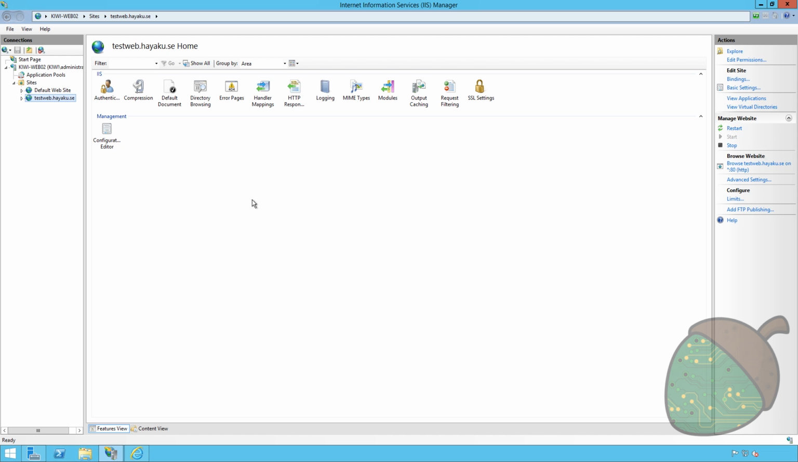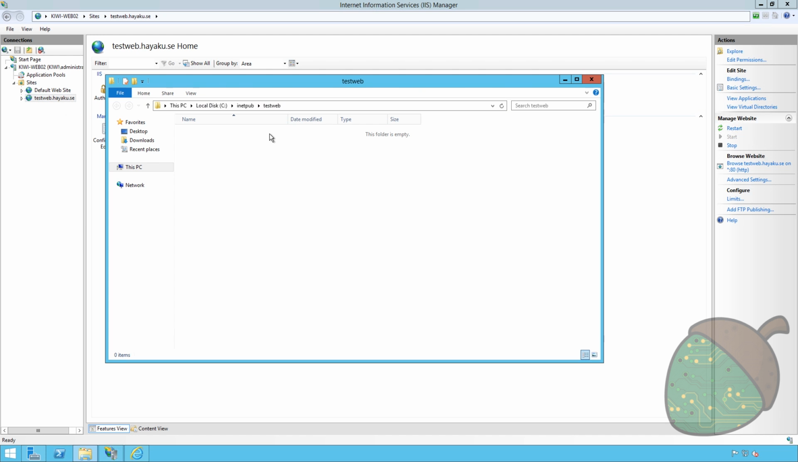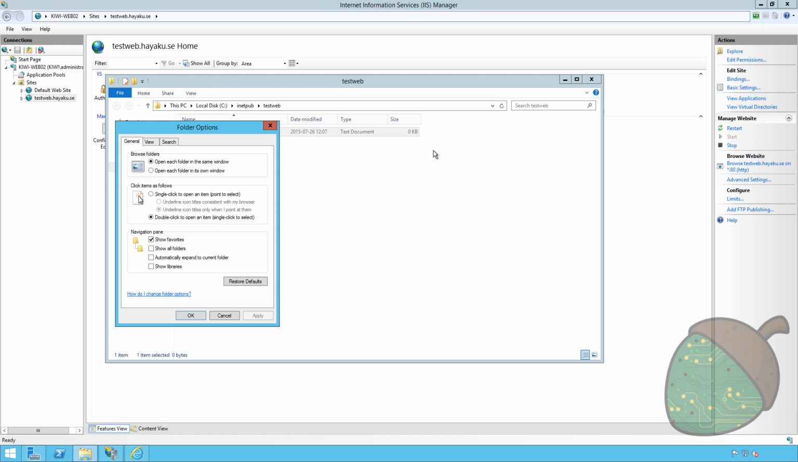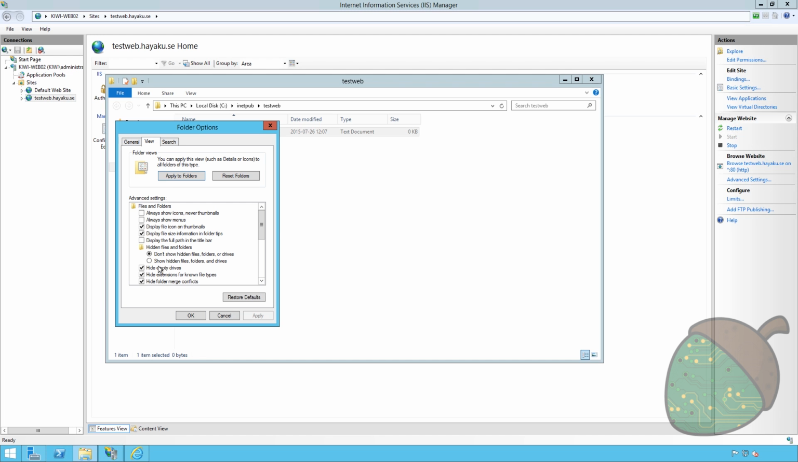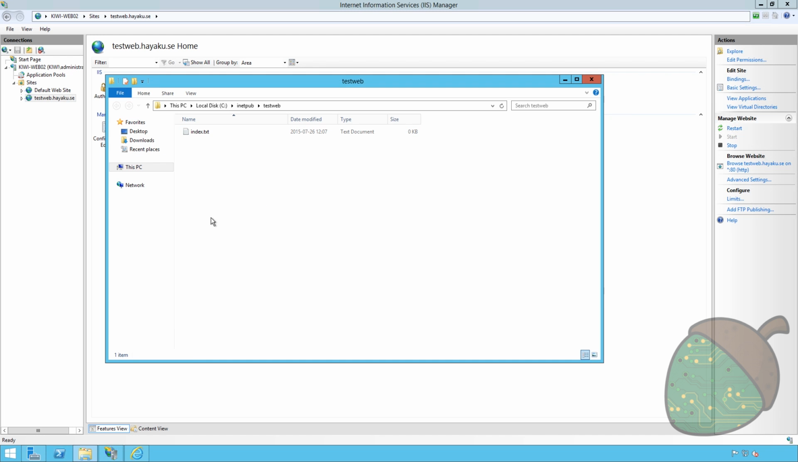To do this, right-click the site and select Explore. Inside the folder, we're going to create a new index file. To do this, we're creating a new text file. We're naming it index. We're going to turn this text file into an HTML file, so we're going to go ahead to Folder Options and unhide the extensions for known file formats. We're going to change the extension to HTML.